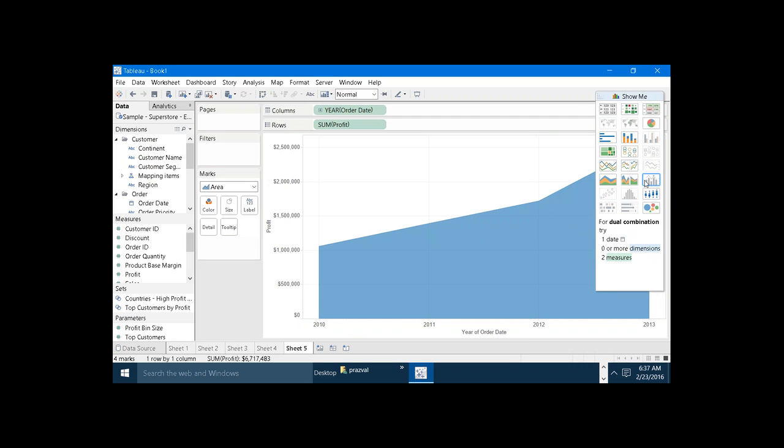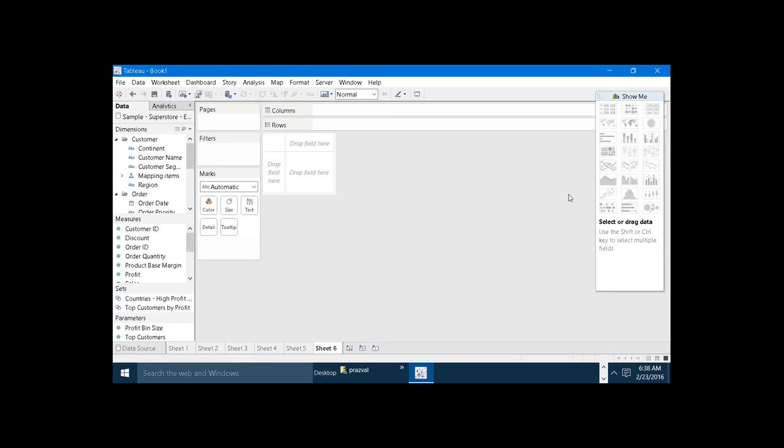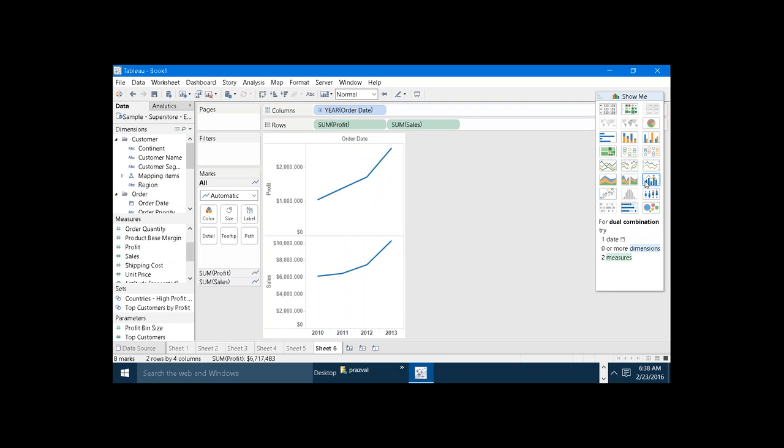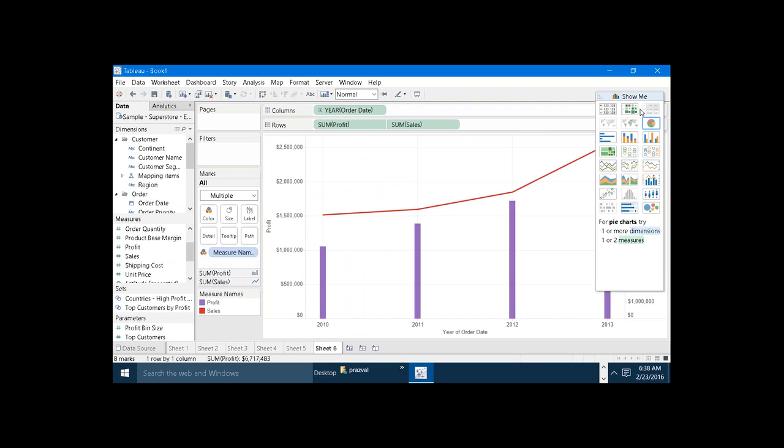And we have one more chart called the dual combination. If you want to build combination charts directly, we can build them. To build the combination charts, we need again one date field and two measures. If I click on the dual combination, Tableau is combining both the bar chart and the line chart. So this dual combination chart is nothing but creating the combination charts directly.